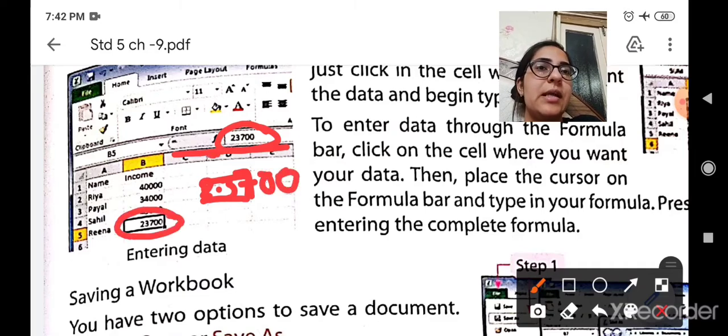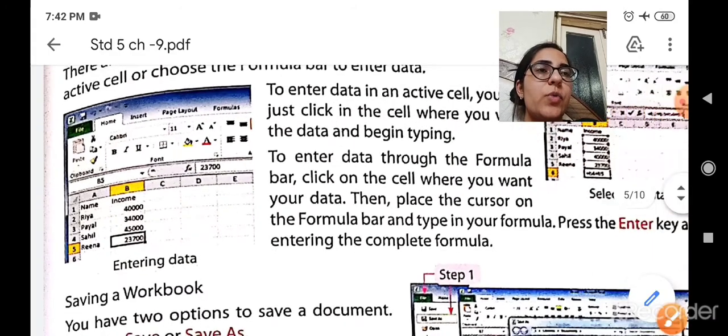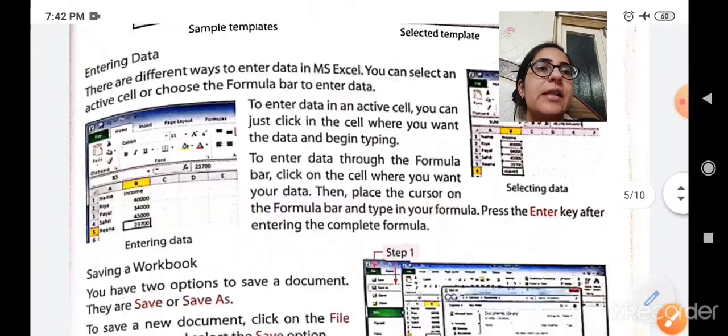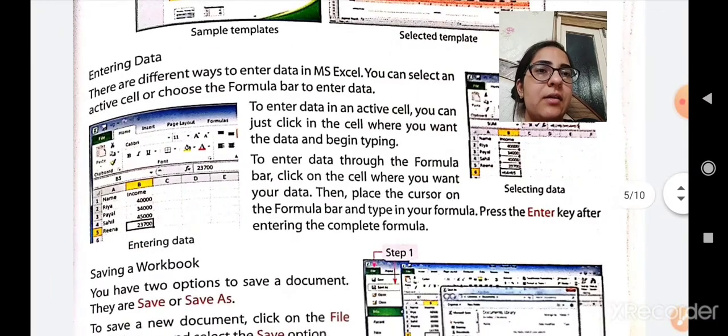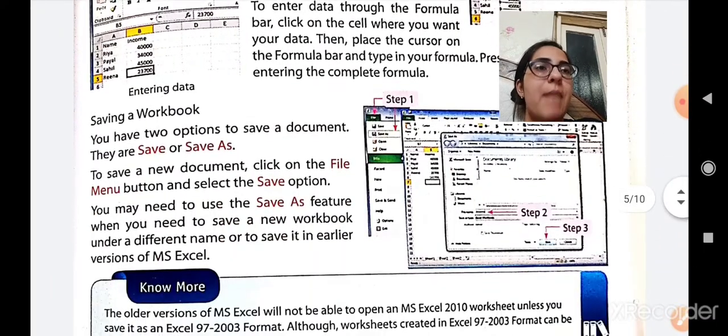So you can see that 23,700 is written in the formula bar and it is automatically typed here. So there are two ways to enter the data. First, by selecting the active cell and second, by typing it in the formula bar.